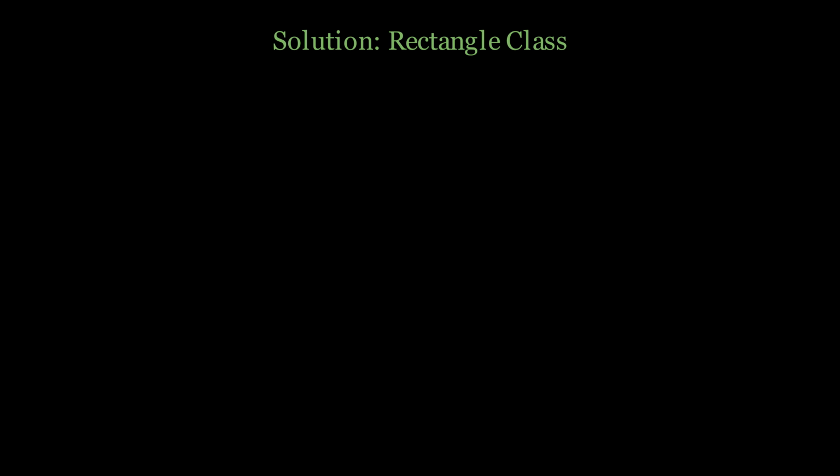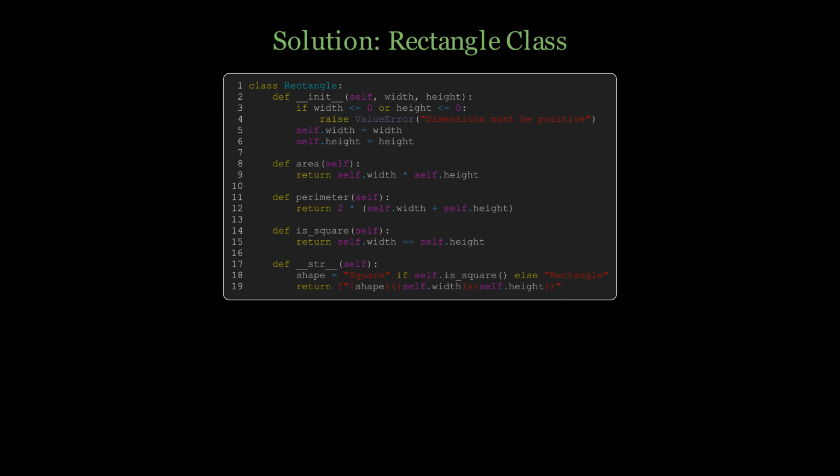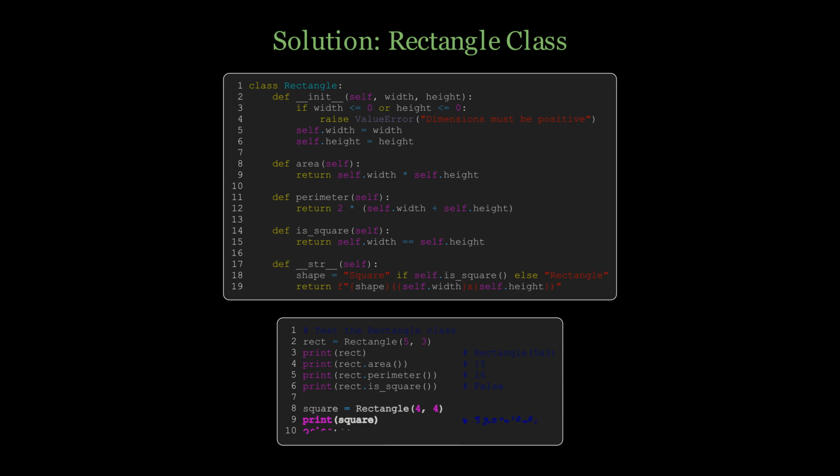Here's a complete solution to the rectangle exercise demonstrating all the concepts we've learned. The solution validates positive dimensions in __init__. It provides methods for area, perimeter, and square checking. The __str__ method adapts output based on shape. Testing shows it works correctly for both rectangles and squares. This exercise demonstrates proper class design with validation, methods, and readable output.